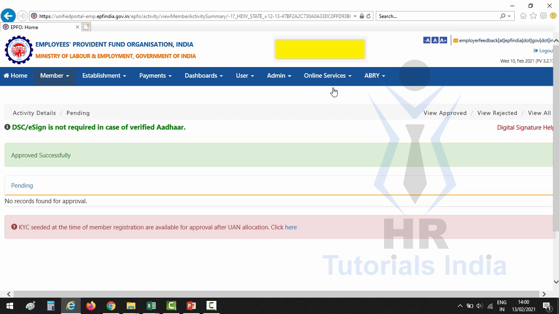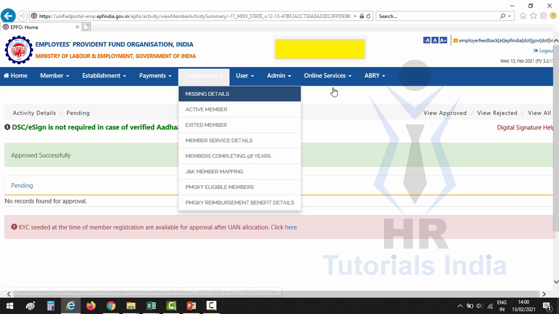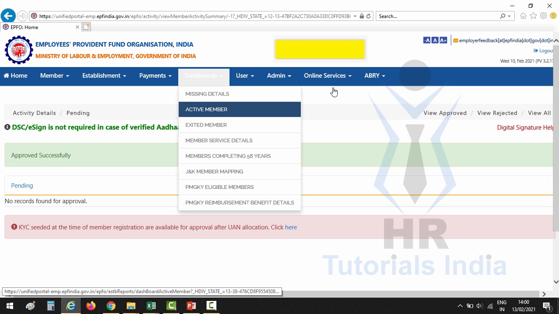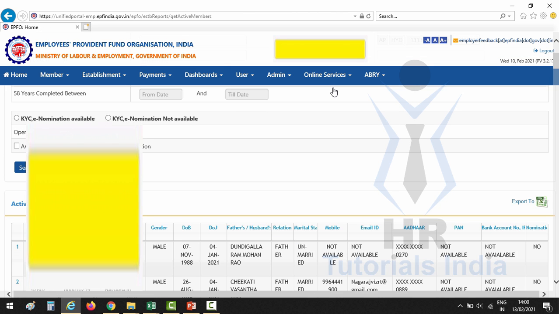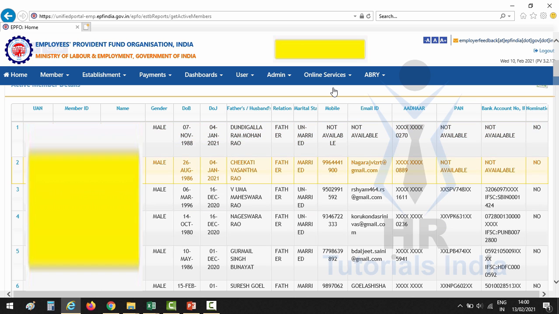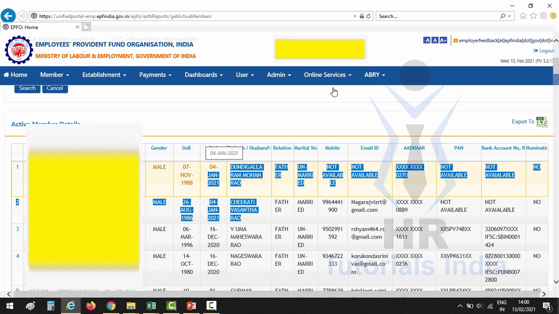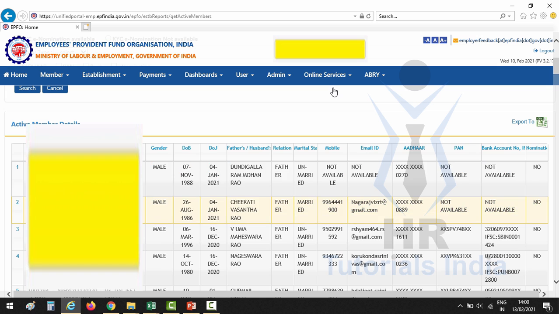To check the UAN numbers, we need to click on dashboards and click on active members. Then click on the search button. It will give the complete details of all the employees. Recently we have added two employees. These are the two employees we have added. So the respective PF numbers are created and the respective UAN numbers are created. Using these two UAN numbers, we can generate the ECR files, make the payment for the respective EPF amount and file the EPF returns.